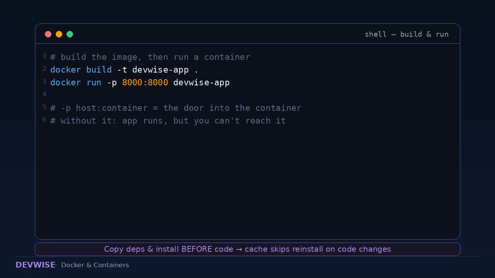-p 8000:8000 connects port 8000 on your machine to port 8000 inside the container, opening a door so you can actually reach the app in your browser. Without it, the app runs perfectly and you simply can't get to it. The number one "why can't I connect" confusion for newcomers. And that's the whole loop. Write a Dockerfile, build an image, run a container. The same 3 steps whether you're packaging a tiny script or a service that'll run on 1,000 servers.